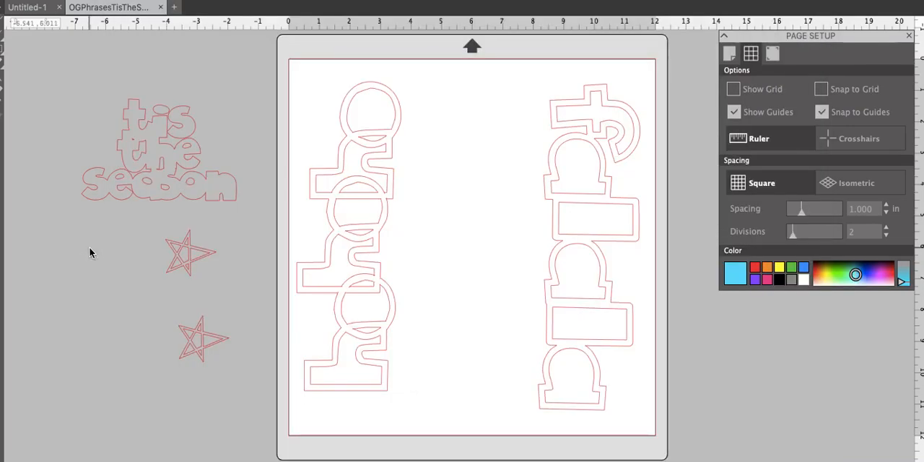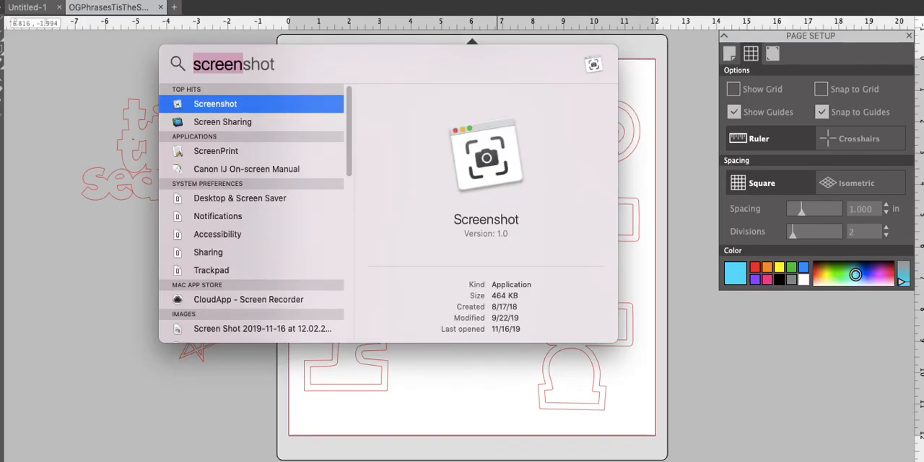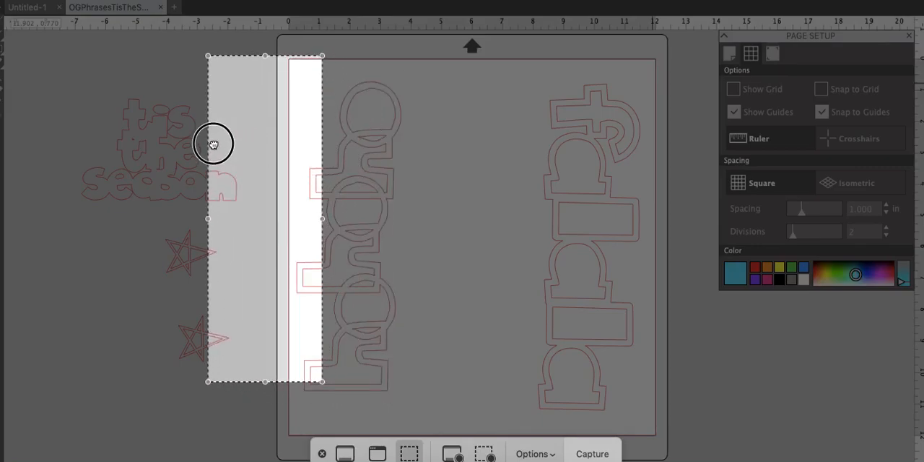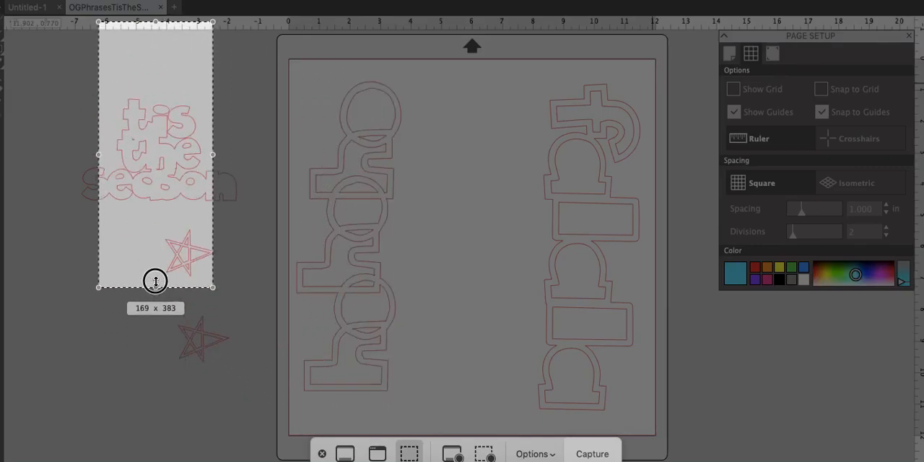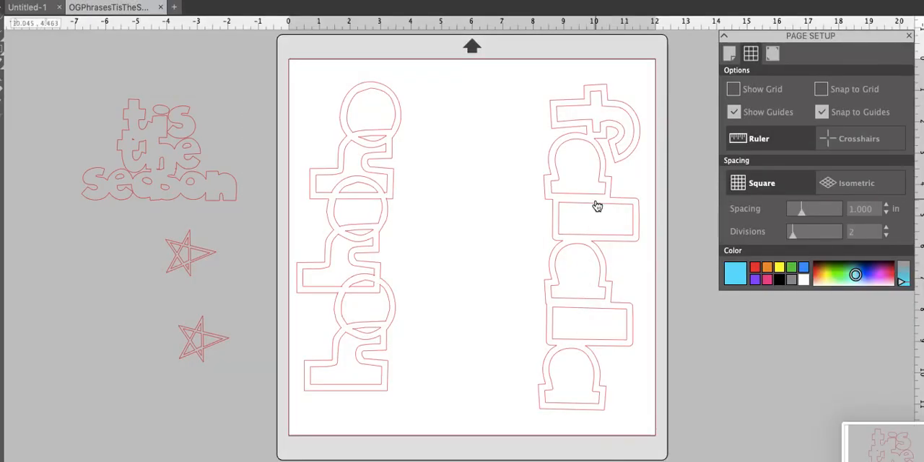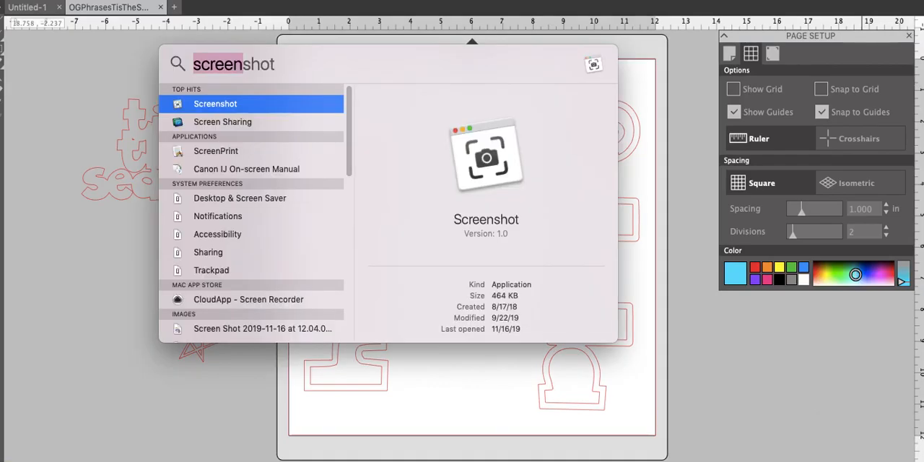So let's go back and let's do it again. So this time we're going to select "'Tis the Season." And again, we're going to go to screenshot and we're going to take that box and carry it over here to this image. And it's pretty much doing the same thing. So I'm going to take that, I'm going to click capture. And since I'm over here already, I'm going to go screenshot.